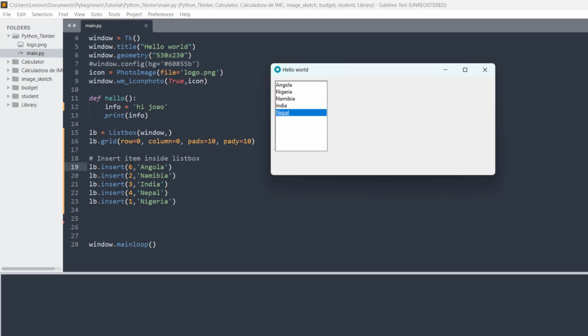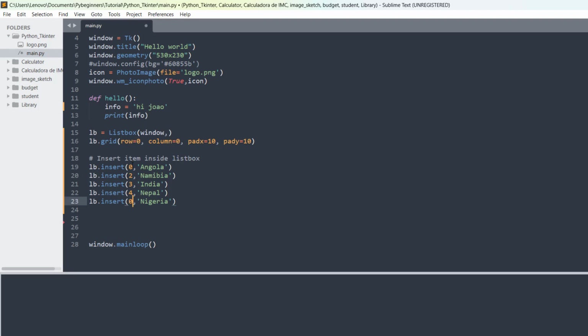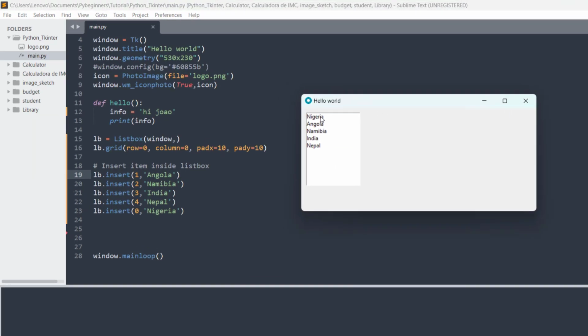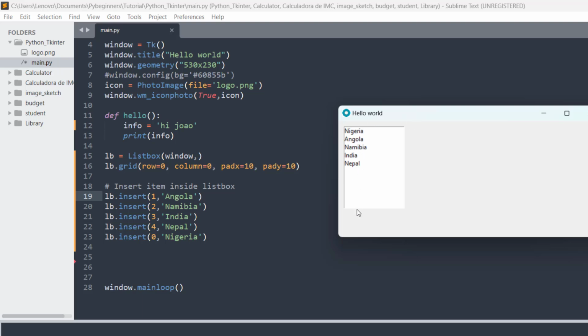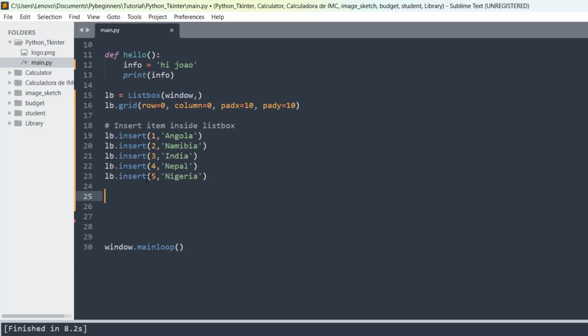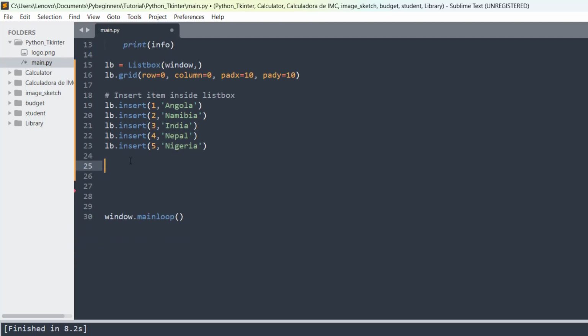Yes, the index starts from 0 and keeps going on: 0, 1, 2, 3, 4. So for this one, if I give it 0, and Angola I keep as 1, if I save and run, boom, exactly, now Nigeria is the first one because it starts from 0, 1, and goes on. This is the way that you can insert things inside a list box in Python Tkinter. So let's keep this as 5. Now the next step is how we can insert a lot of items, for example if you have a big list, inside a list box. For that it's very easy.